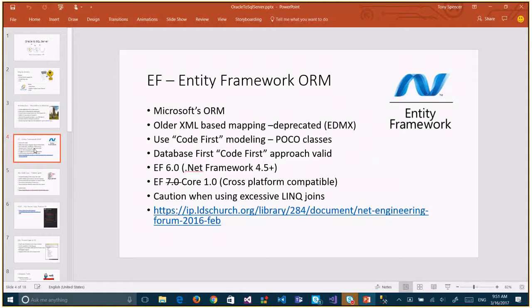And I think it was February of last year, we did a .NET Engineering Forum on Entity Framework. There's a lot more details in there, and I kind of go in and show you sometimes some of the code that gets generated, the SQL that gets generated from LINQ when things get too hairy. So if you want to know more about Entity Framework, go watch that presentation.